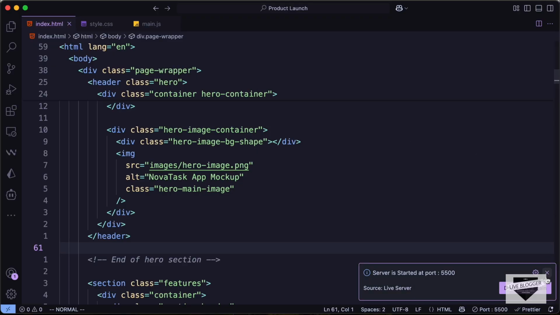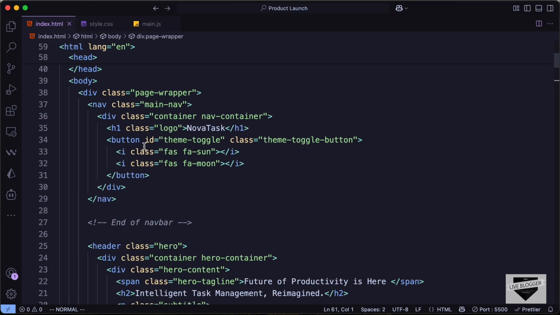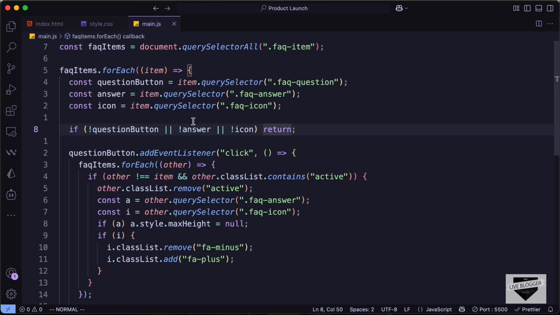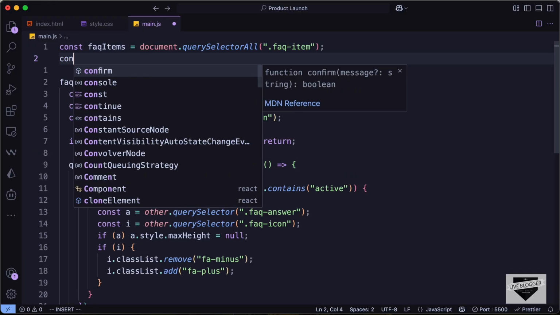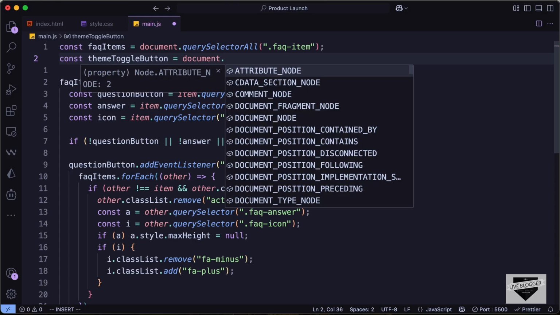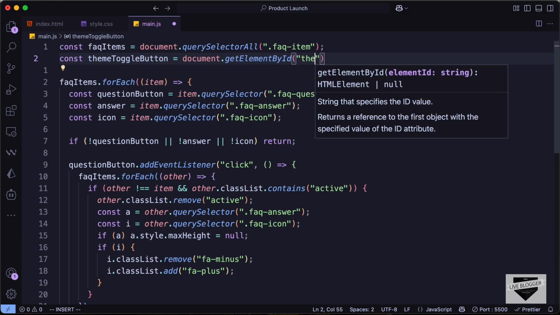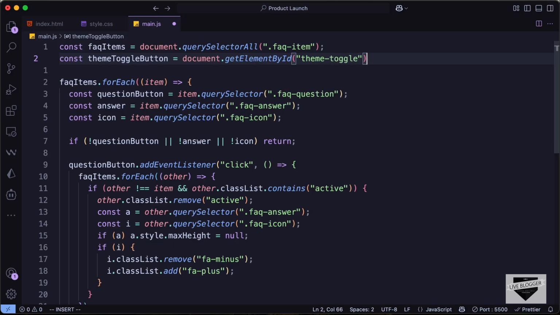Right here I'm in my source code, and if we scroll up here, we can see that we have this button called theme toggle. So we need to reference this, and we need to add some functionality to this using JavaScript. So let's go to a JavaScript file, and here let's go ahead and reference our theme toggle button. So let's type const themeToggleButton equals document.getElementById, and let's type themeToggle, which is the ID of the button.